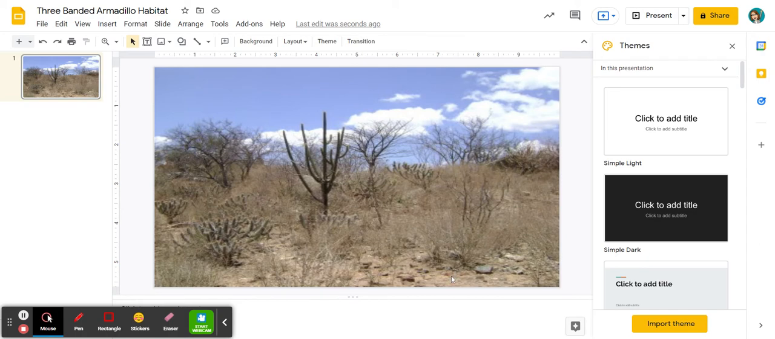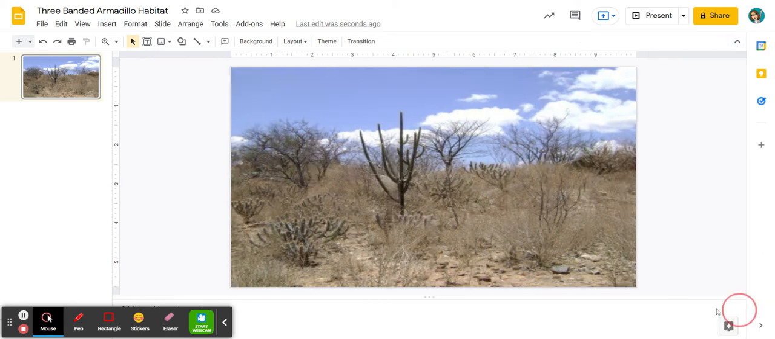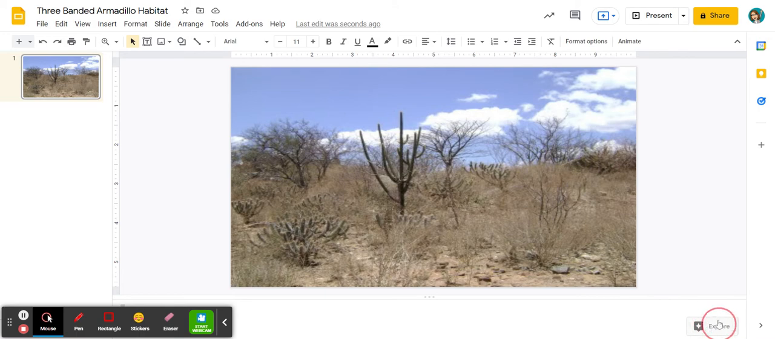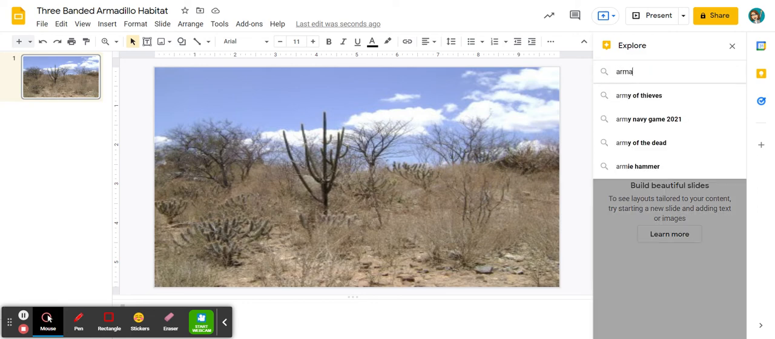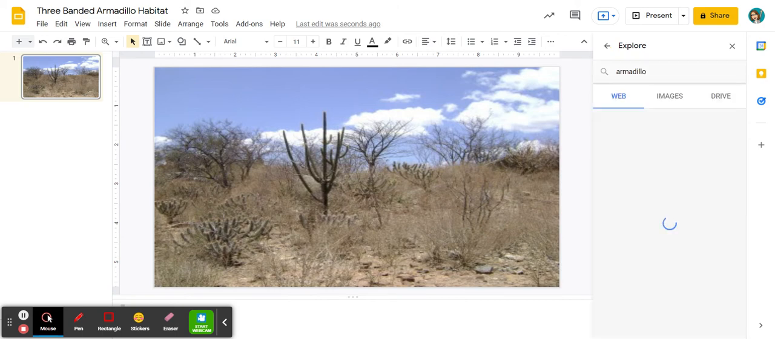I want to make it a little bit more interesting than that. So what I can do now is close this theme box. And then over here at the bottom, I have an explore tool. I can click this explore tool and then I can use it to search. So I'm doing the three-banded armadillo. I want to add a picture of an armadillo. So I'm going to click here and I'm going to type in armadillo.